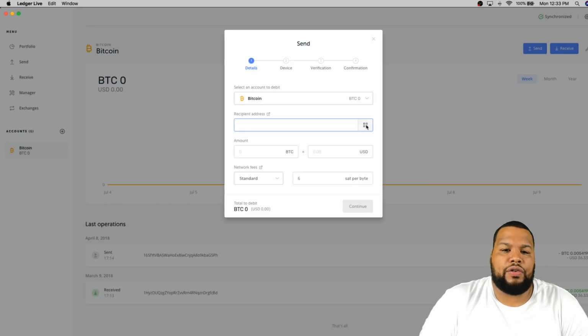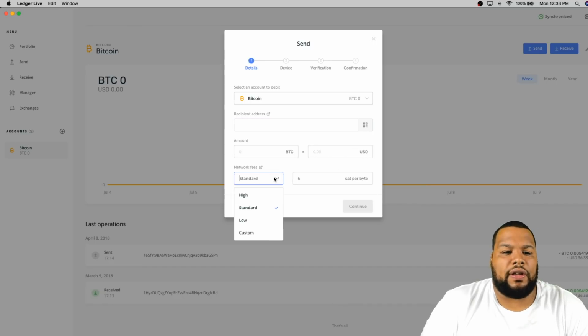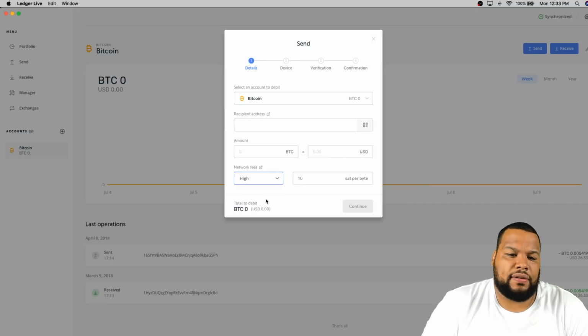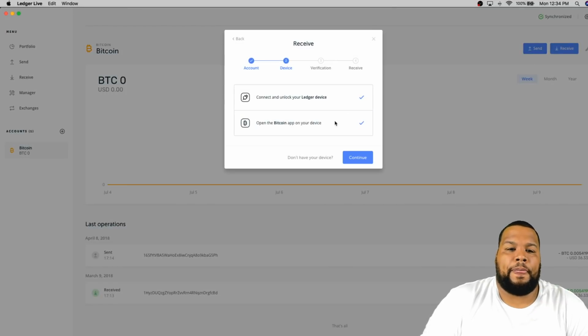If you want to send, of course, you guys know we can do that. We can pretty much just copy and paste the address in here, how much Bitcoin we want to send, and it tells you the USD equivalent. And the network fees. All right. And it gives you the actual price per whatever way you choose to go through that. And you pretty much go through the process. I'm not going to do a transaction for this video, but receive.